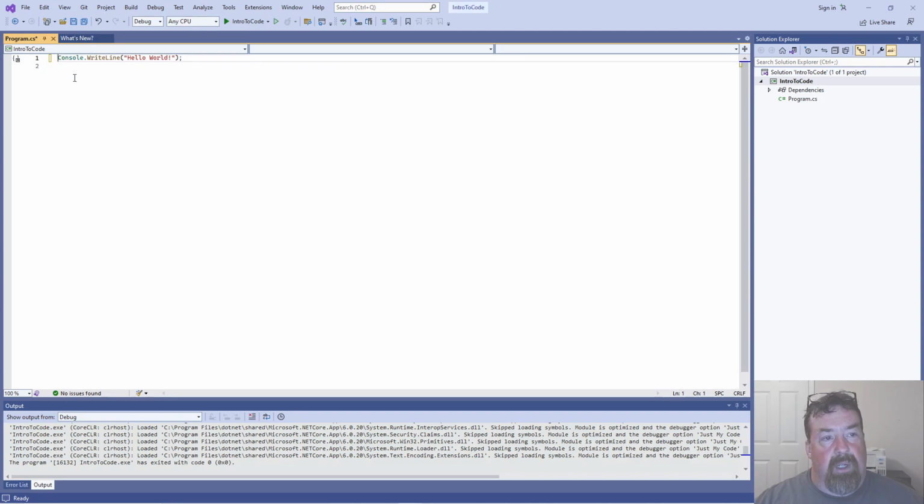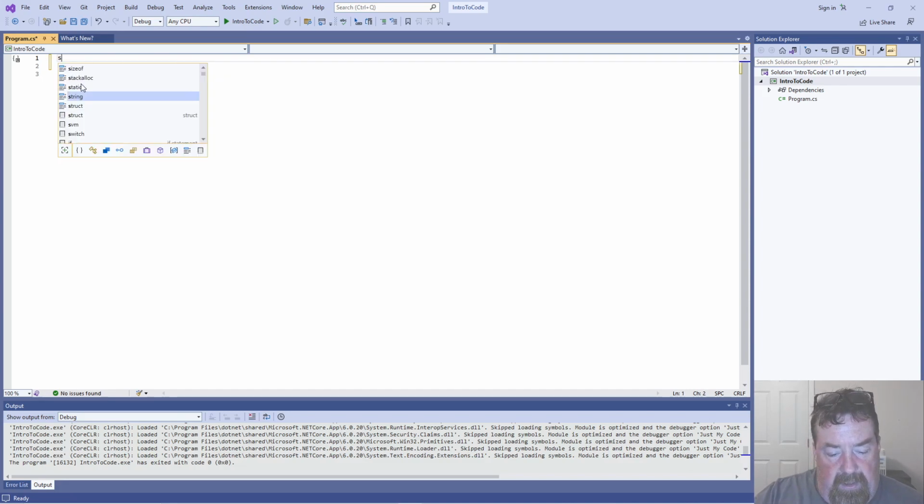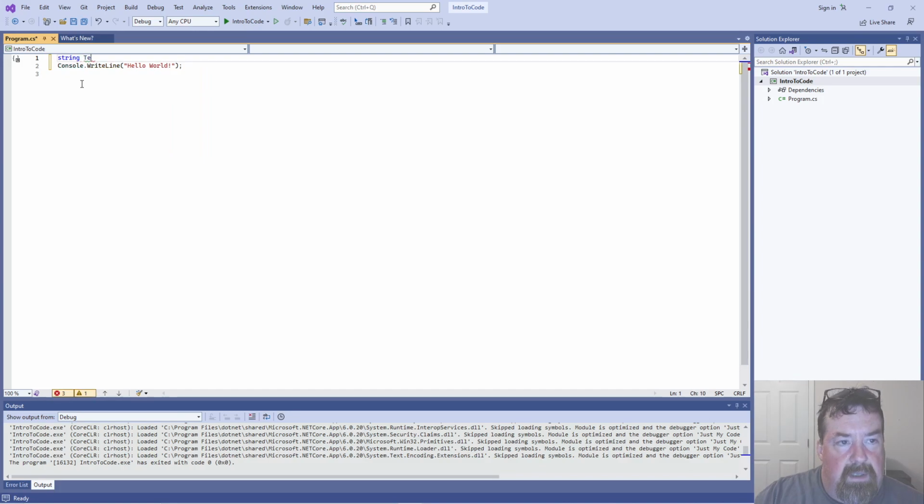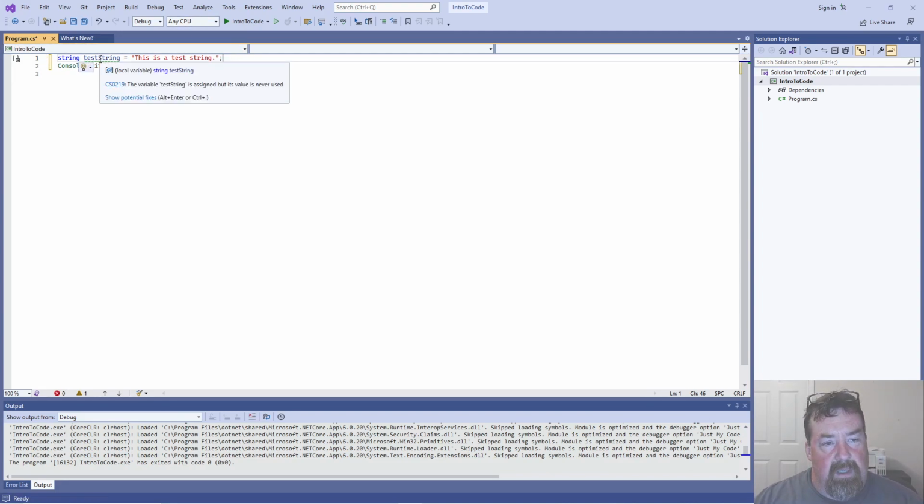We're writing out the usual hello world. And so what we want to do is write out something besides hello world, right? And so we'll say string testString equals "This is a test string." Super original. And we'll put a period in there, quotation marks to close it off, and a semicolon to end the line. Okay, so we look at the green text: testString is assigned but its value is never used.